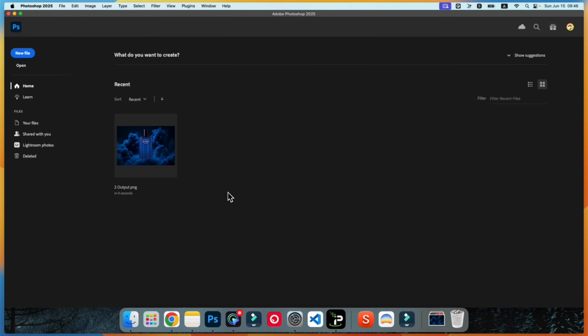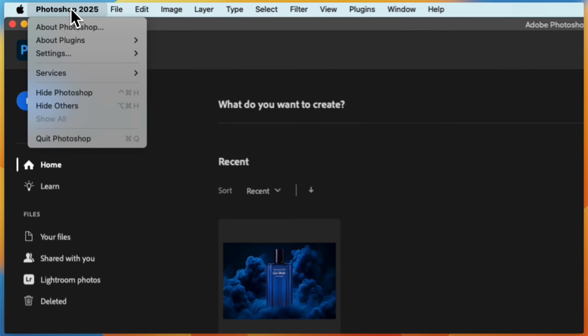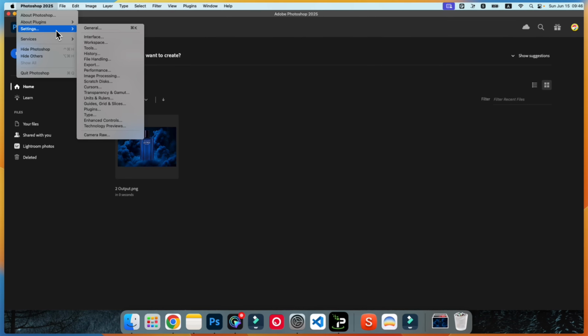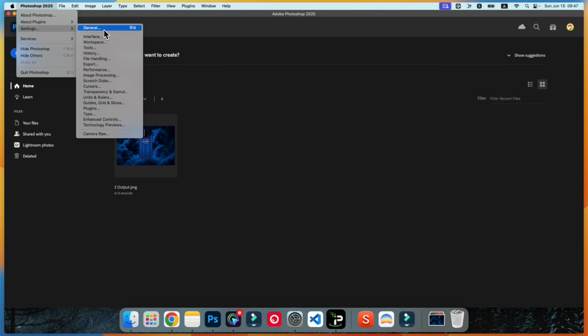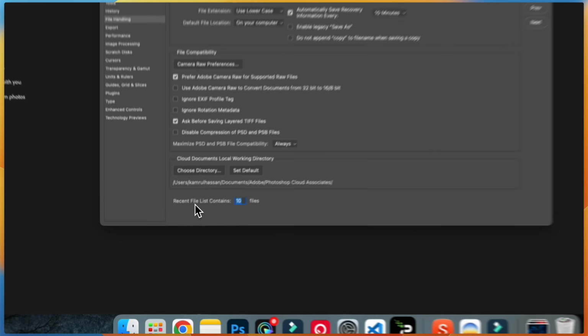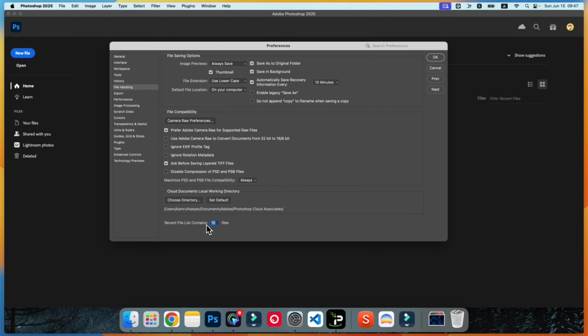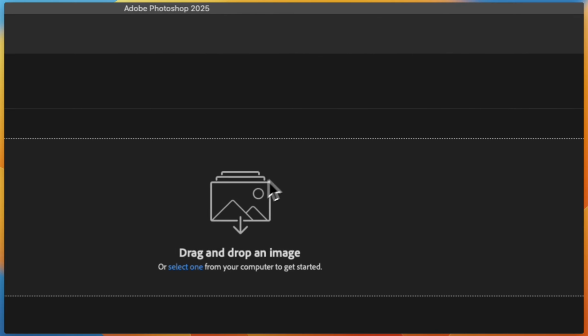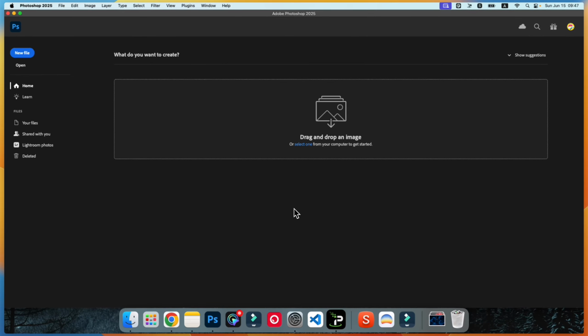So to remove this, you just need to click on your Photoshop icon and then go to Settings. From here you just need to go to File Handling. Here you will see below that Recent File List Contents. So here the number is 10. If you don't want to show any recent files, then just give 0 and click OK. Now you can see in the home screen we are not getting any Photoshop recent files.